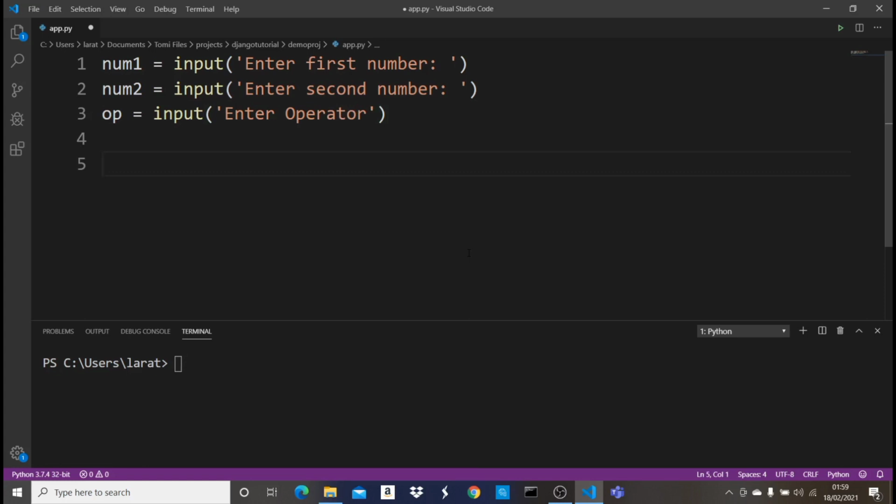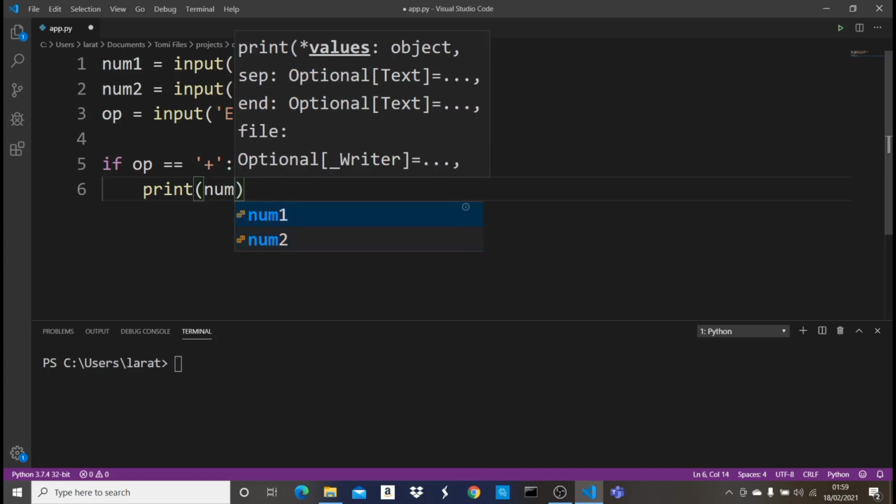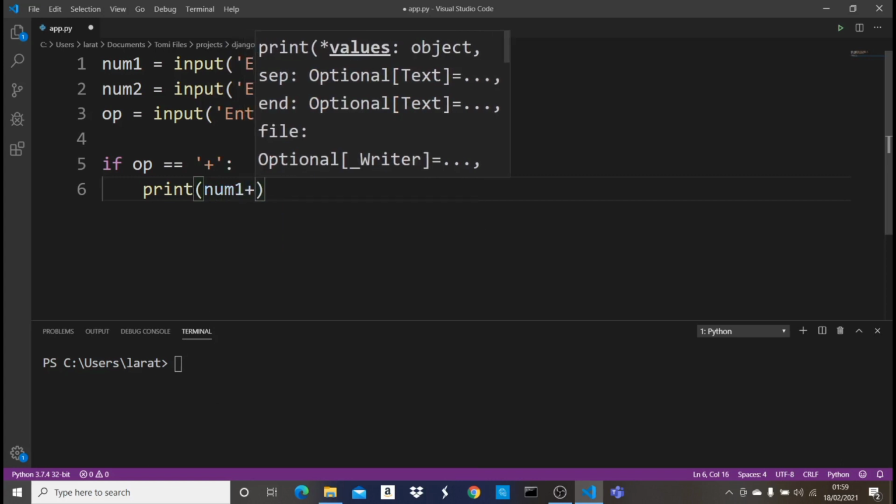So now that we have the three inputs, we're going to use an if statement. What is going to happen is, if the op, which is the operator, is equal to addition, then we just want to add the first number and the second number. Then we're going to use an elif to check if it's subtraction or whatever, according to the operator, the user's input. So let's say if op is equal to plus, then we're just going to print out num1 plus num2.